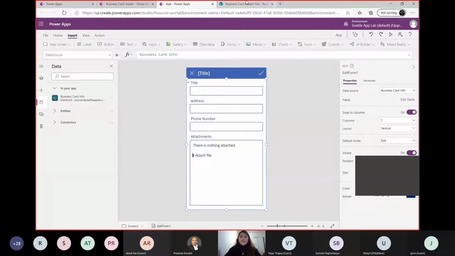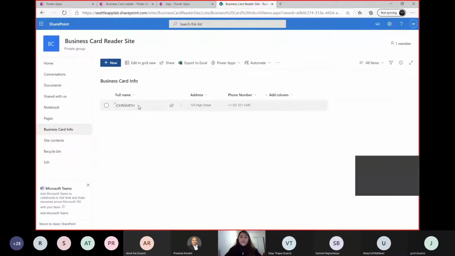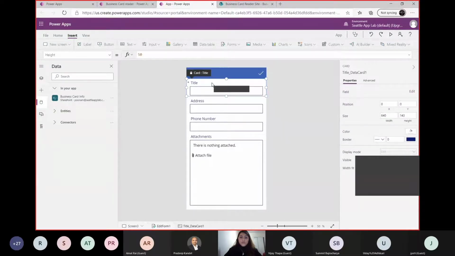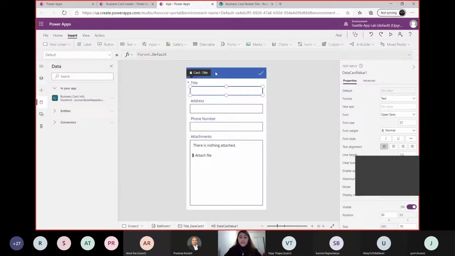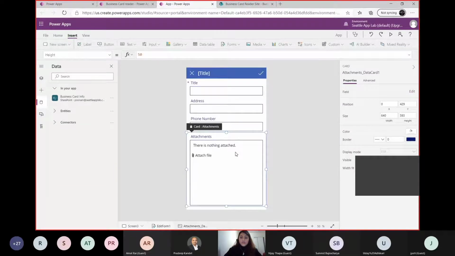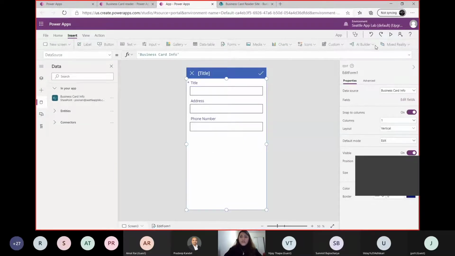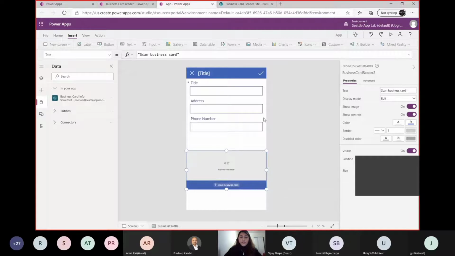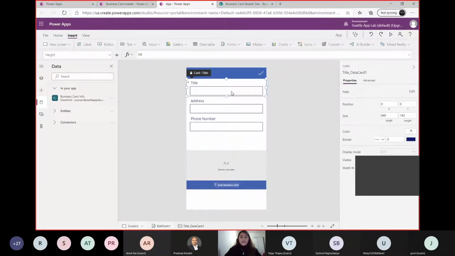So what it does is whatever columns we have in our list, it directly fetches all this information here so that we don't have to do all the tasks that we were doing before. You have it here. And the column that you don't need, you can remove it and you can add your AI builder here. And yeah, you can have your app as easy as that.